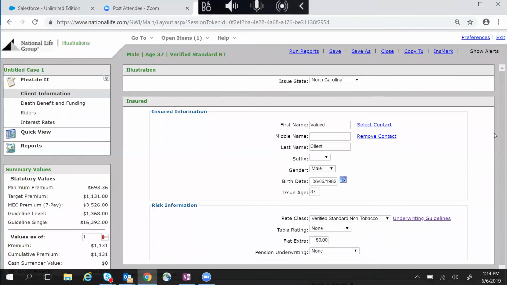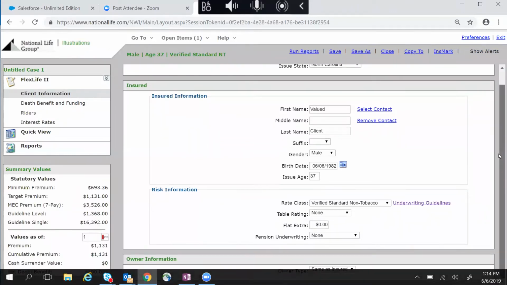All right, so that is all that you need to do on that screen. It seemed like a lot, but it's just more informational for you guys just to know some additional pieces with the Flex Life 2, but pretty straightforward. You just put your insured's information, you put the gender, the birth date, and what rate class, and again, highly recommend you do standard non-tobacco there.